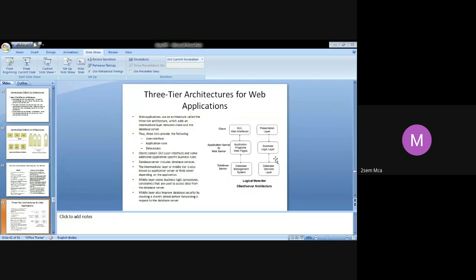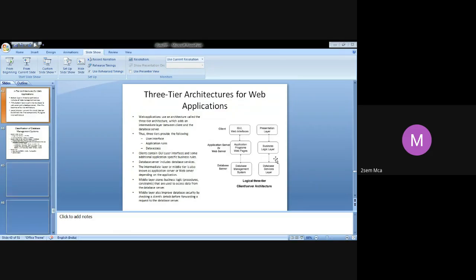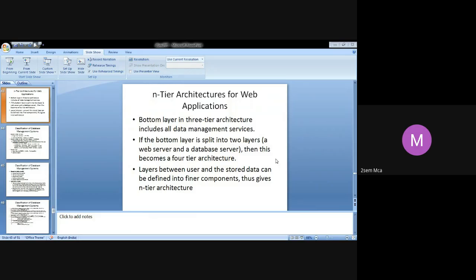These n-tier applications afford the advantage that any one tier can run on an appropriate processor or operating system and can be handled independently. That means every tier can be handled independently. That is the advantage of using this. This is what I was trying to tell you: the entire bottom layer in the 3-tier architecture includes all the data management services. I can always split that bottom layer and then I can make it a 4-tier architecture.